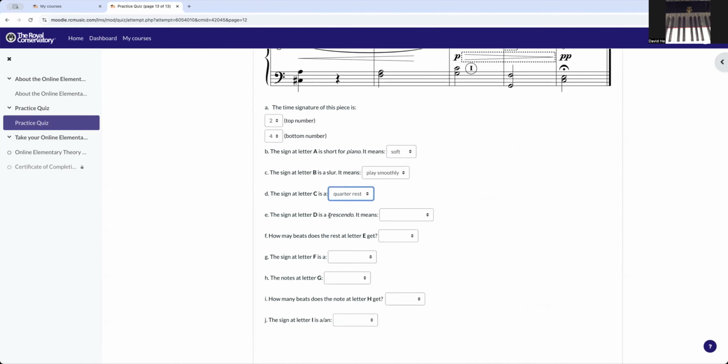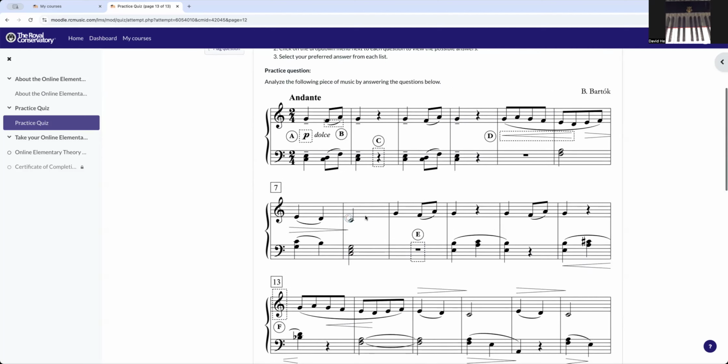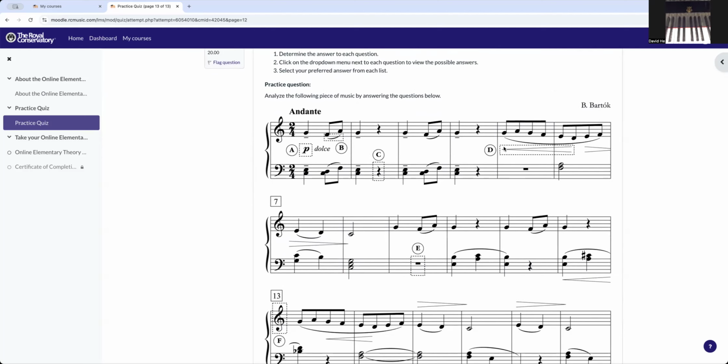Letter D is crescendo. Crescendo is getting louder or getting softer. Louder. That's crescendo. So crescendo means this thing. We just did this one before. It means this.